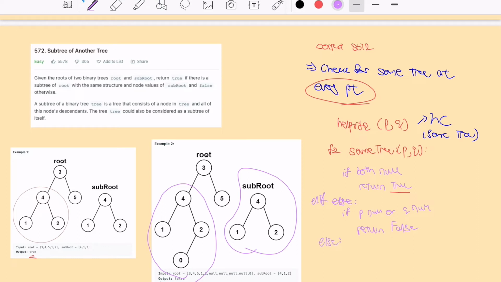Else, if both of them are not null, that means they actually hold values, so I have to check the values' equality. I have to check if these values are equal right here. And if the values are equal, then I can further recurse down to the left and right subtree to check if the left and right of this tree are the same as the left and right of this tree. So I'll recurse to the left and right. Okay, so that's how the algorithm will work.